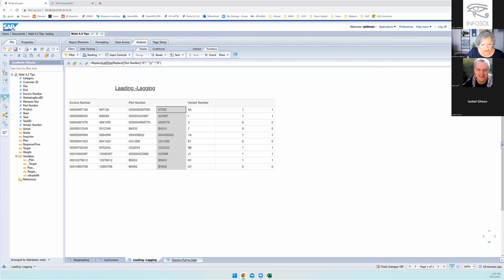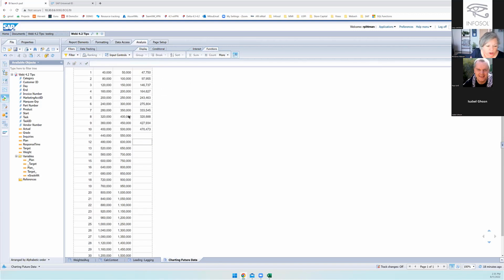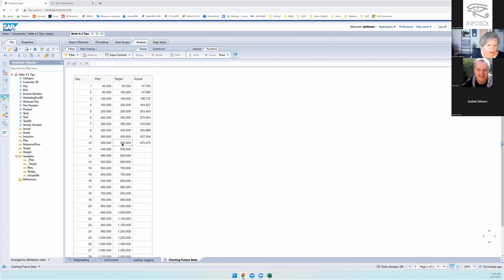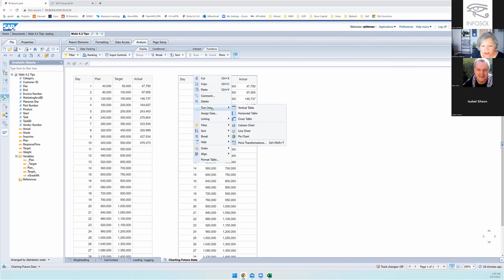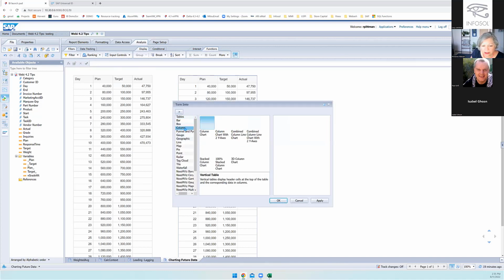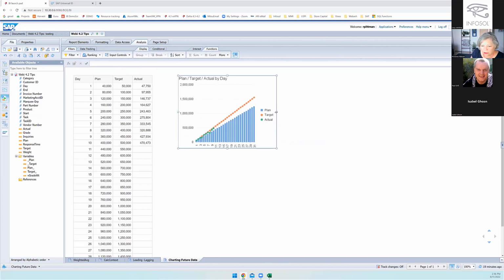All right, handy functions. The last example that I want to show is displaying future data in a chart. So by default, this chart has plan and target data through the end of the month with actual values. So I'm just going to copy this and turn it into a chart so that you can see what the default look would be without the change that I want to make. Okay, so we'll turn it into a combined column and line chart, and I'll spread that out.